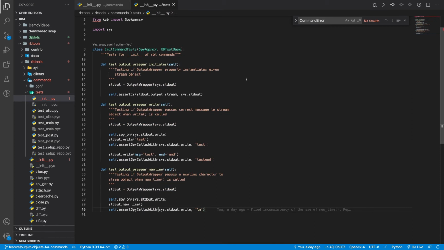So here I have written new tests to make sure our output wrapper is working. The first test is simply testing if it is being defined correctly. The second test is testing if we are passing in the correct string to our output stream by calling the method write, which should then call sys.stdout.write.